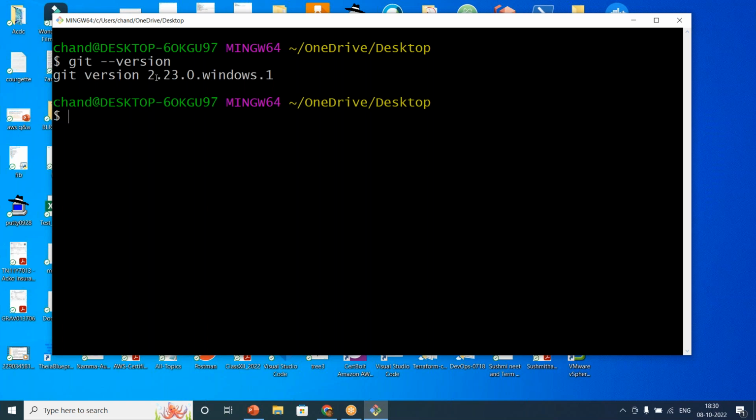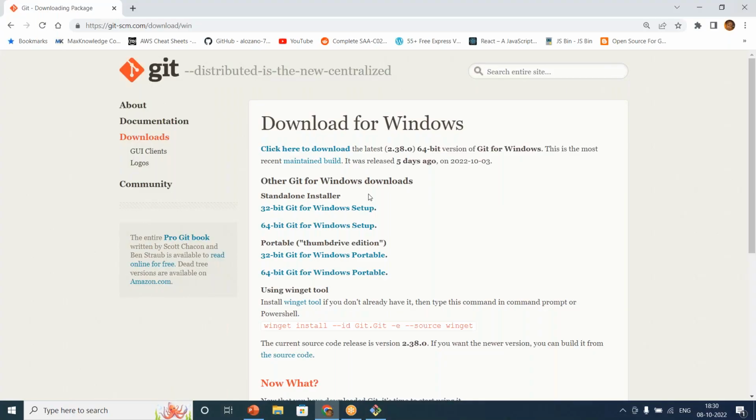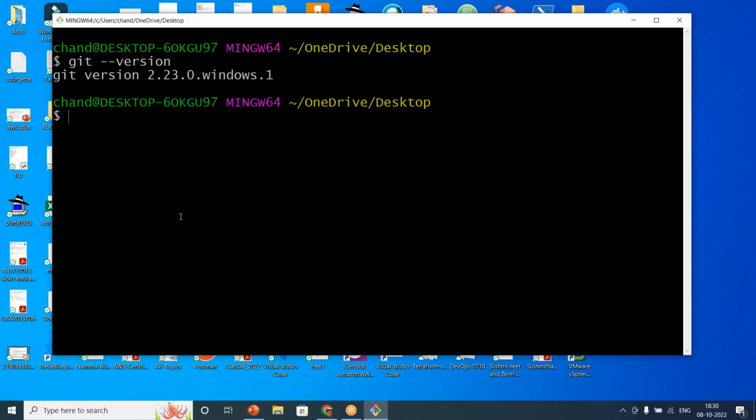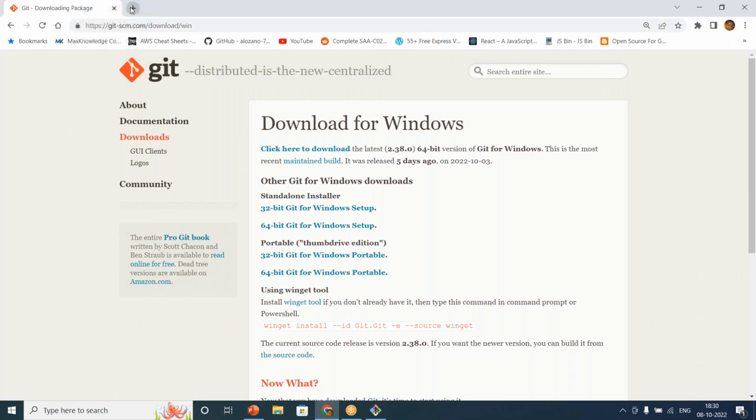For Windows, I have installed Git version 2.23, but that is not the latest version. The latest version is a different one that we downloaded, but still you can see 2.38.0 is the latest version. I have 2.23.0. Doesn't matter, you can download the latest one. So this is how you do it in Windows. It's very simple. You just need to download the appropriate exe, double click it, keep everything default, and install it, and you will get this. Then check for the Git version and make sure it is installed.